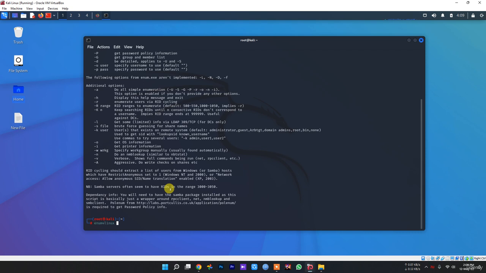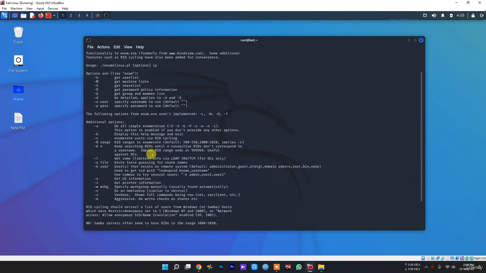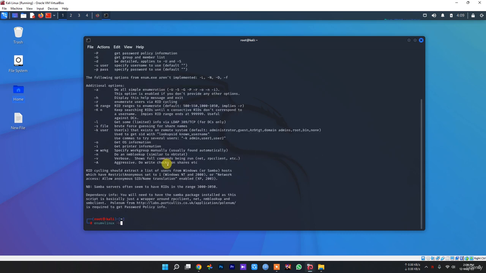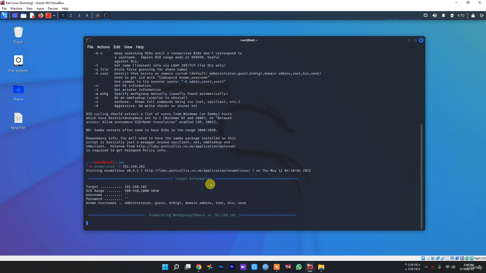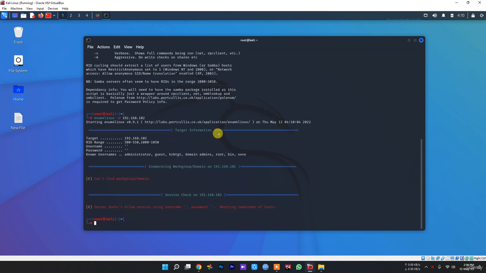So let's use enum4linux -U. What does -U do? Where is -U? Okay, get user list. So let's see the user list of our Kali Linux machine. As you can see, this is the user list. It will be shown in here. The most basic use of enum4linux takes the IP address of the target, and you can use -U to view the users of the target. As you can see, the server doesn't allow it.